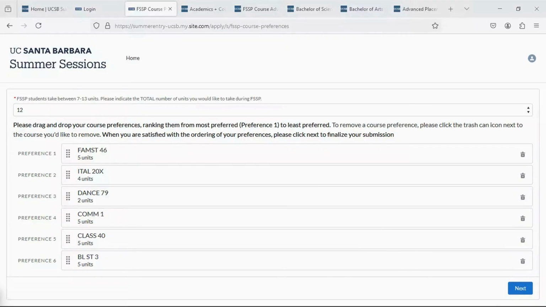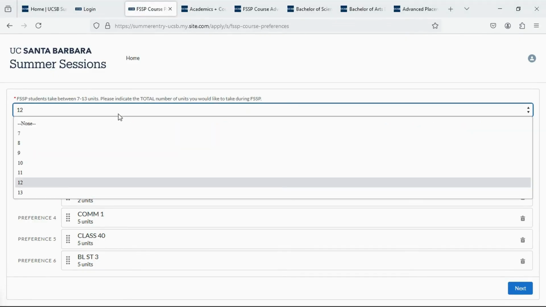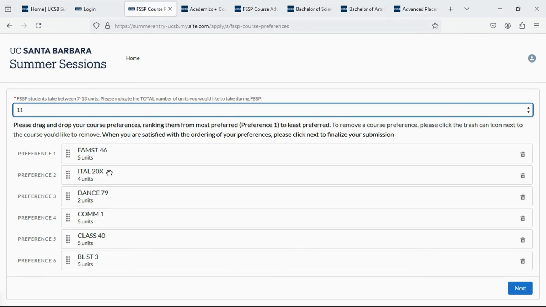When selecting your desired amount of units, I suggest looking at the number of units of your top preferences. So I see that FAM Studies 46 and Italian 20X, those two together add up to 9 units. And then I'm also needing to take INT 95A, which is 2 units. I noticed that my top preferences actually add up to 11 units. So I'm going to change my desired amount of units to 11. Now that I've selected my number of units and ordered my preferences accordingly, I'm going to click the Next button.